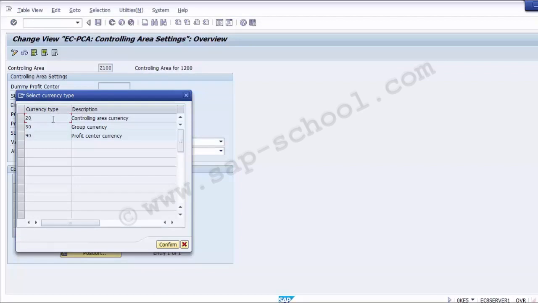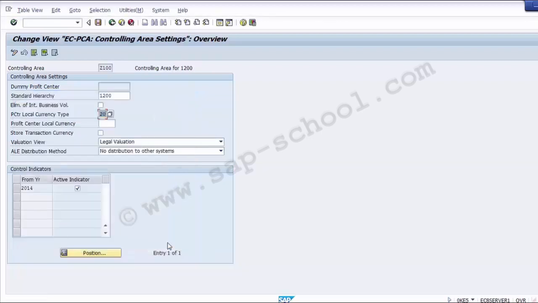The one we would be needing is 20, that is the controlling area setting, which we need to take over here. You can double click on it and it will be selected, or you can select it from here and then go to confirm and it will be selected on the screen. So the profit center local currency type will be 20, as we have selected.